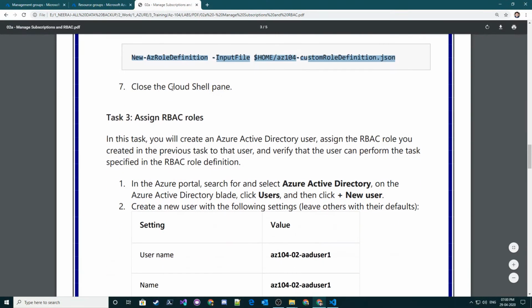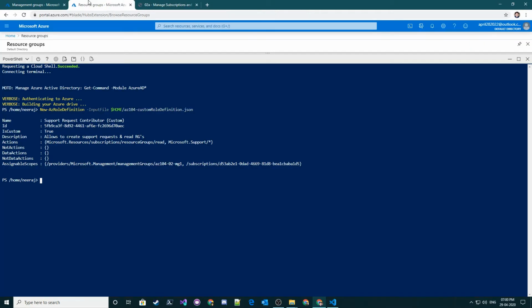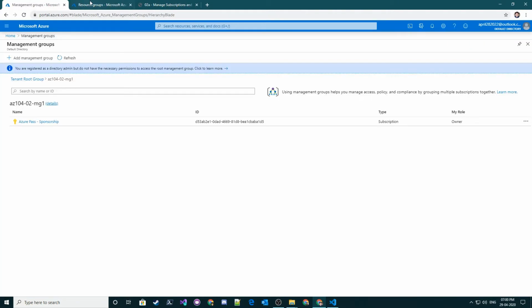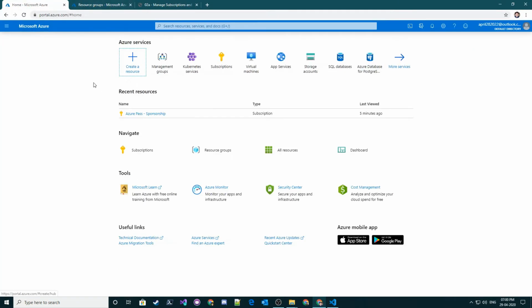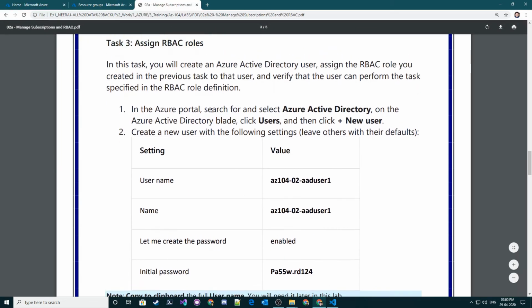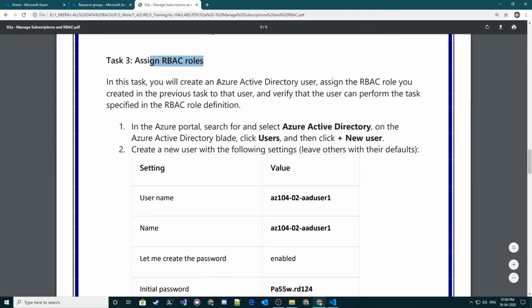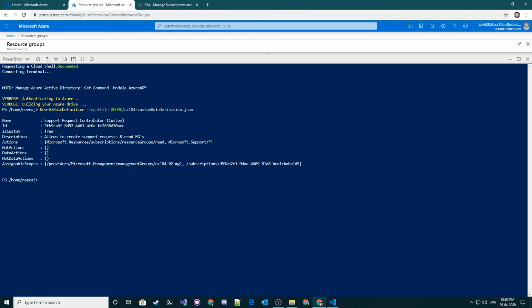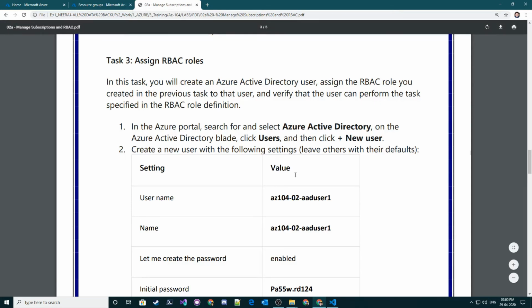Let's go back to the instructions. We have to close the Cloud Shell. I will keep it open over here, and we will work on this window. Now we need to assign role-based access control. So basically we have defined all the permissions that can be assigned using this role-based access control. What we are going to do now is create a new user and assign this role to that user.